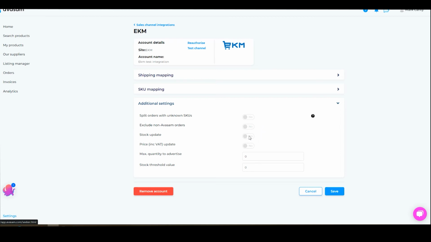Now, the stock update function, if you turn on, means that any mapped products will get updates when the available stock level changes at the supplier in Avasam. The price update is the same, but it means that you'll be controlling the prices from within Avasam, whether that's setting them manually on the products in your inventory or using our price automation rules, which would then make updates automatically to the price on the site based on any changes to the product or shipping price by the suppliers.